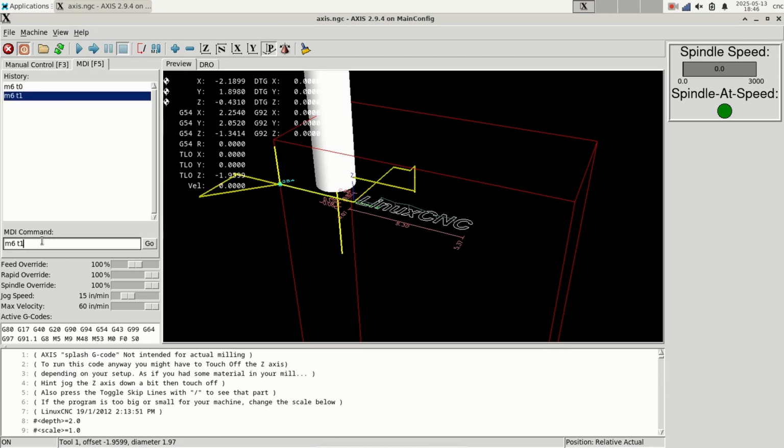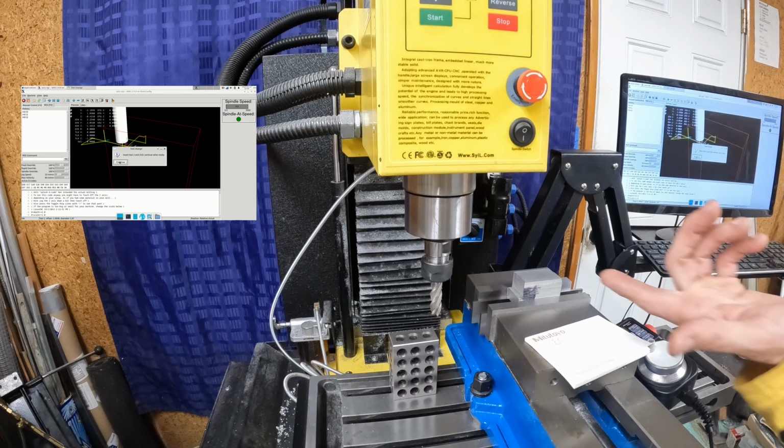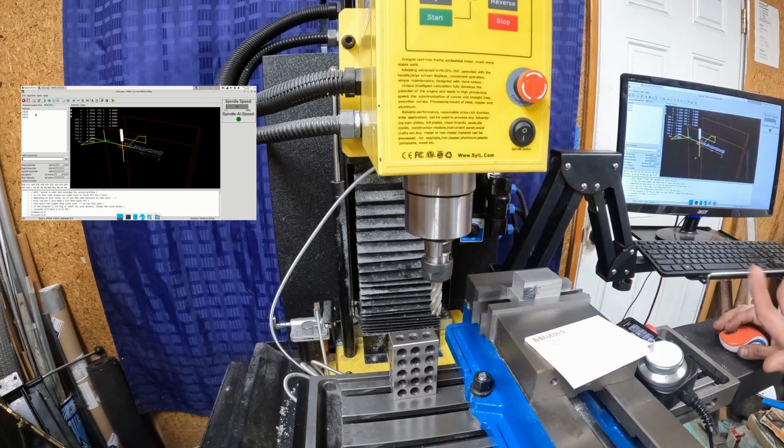Now besides that, we can just go ahead and call this tool number 2. So let's go M6 tool 2, and it prompts us to insert tool number 2. So it's inserted. It's in there. Okay, it knows that now. Back over here, now we have a tool touch off.